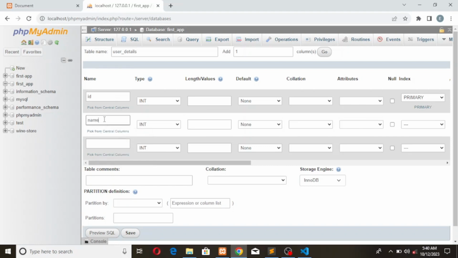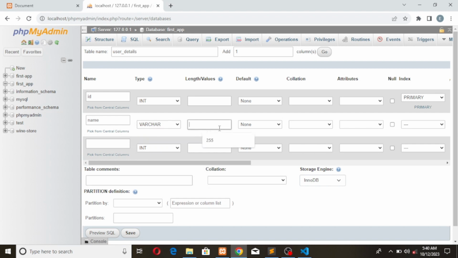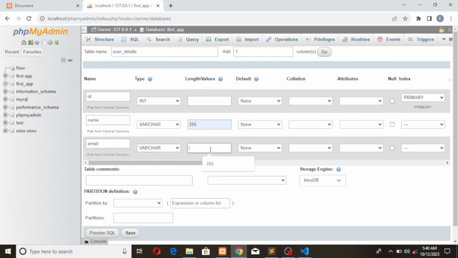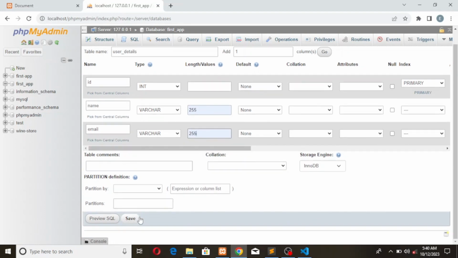Next, I'll create a column to store the user's name. I'll call it name. The type is varchar, variable character. I give it a length of that. Since the ID is an integer, there's no need to put any value here, I'll just leave it blank. Then I'll create email. I will give it a type of variable character, with a length of 255. So we are done. I'll click on save to create our table.